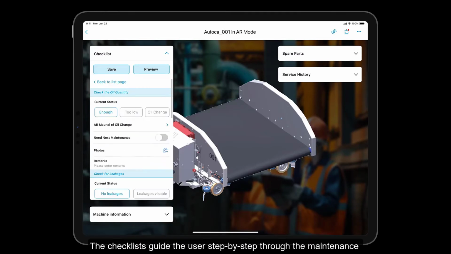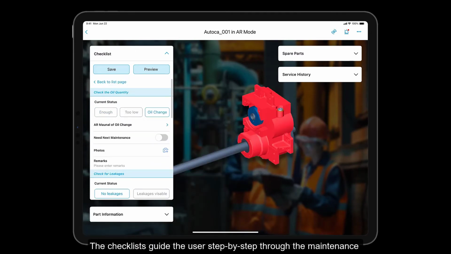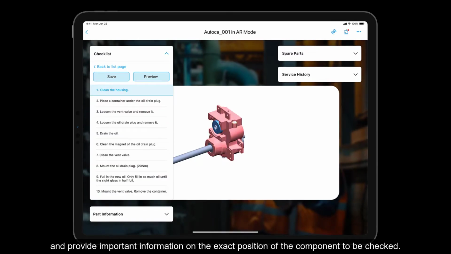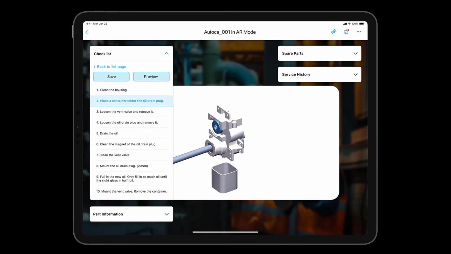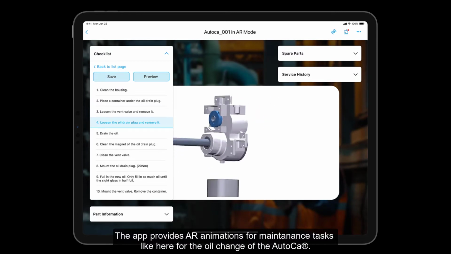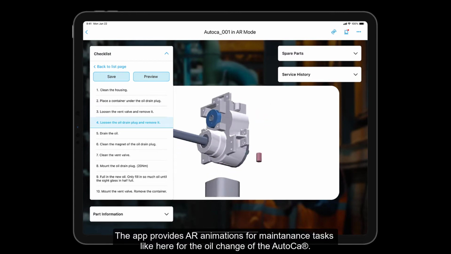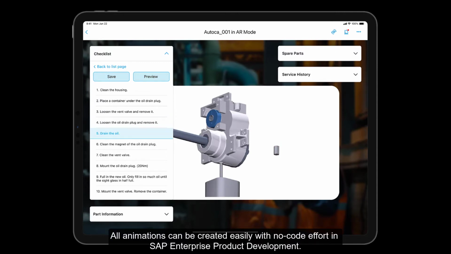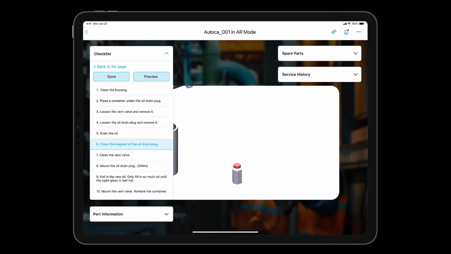The checklists guide the user step by step through the maintenance and provide important information on the exact position of the component to be checked. The app provides AR animations for maintenance tasks like here for the oil change of the AutoCa. All animations can be created easily with no code effort and SAP Enterprise product development.